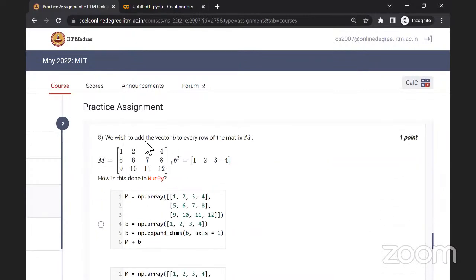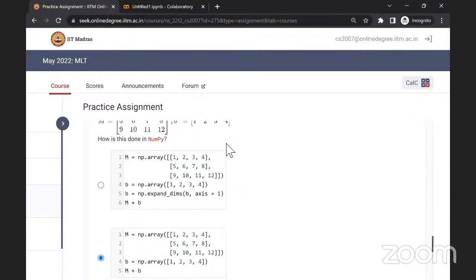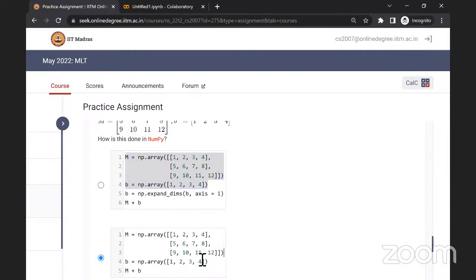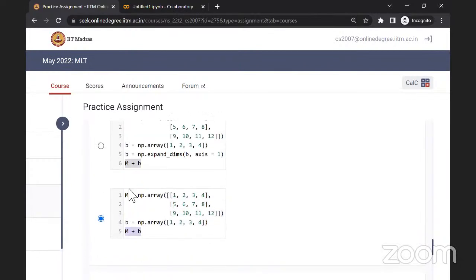Okay, question number 8. We wish to add the vector b to every row of the matrix M. So what should be the correct answer? Basically, the first 4 lines of both the options are just initializing the matrices M and B. The last line is also the same, M plus B. The only difference comes in whether we want to increase the dimension of B or not.